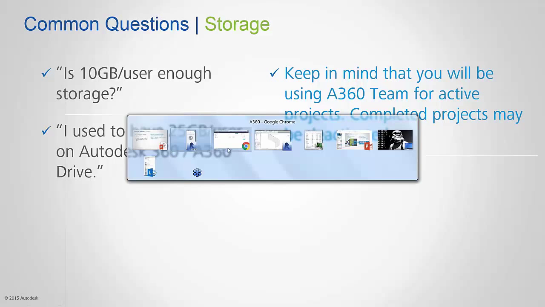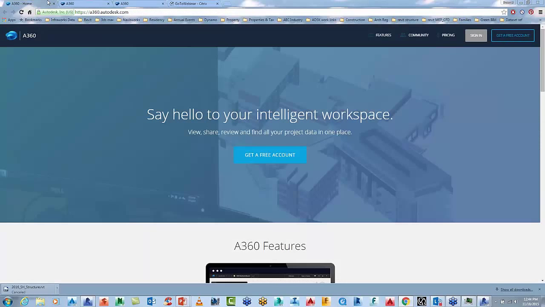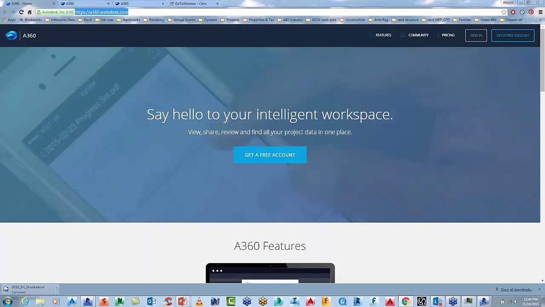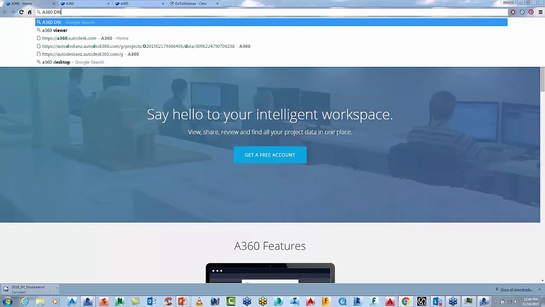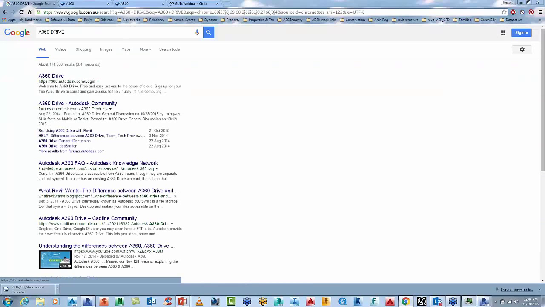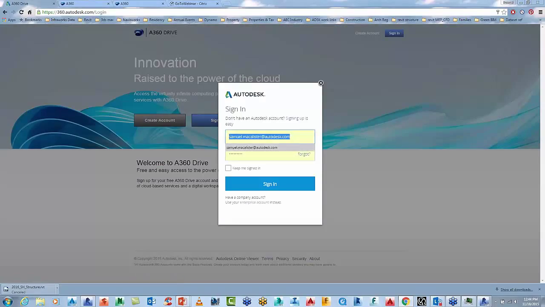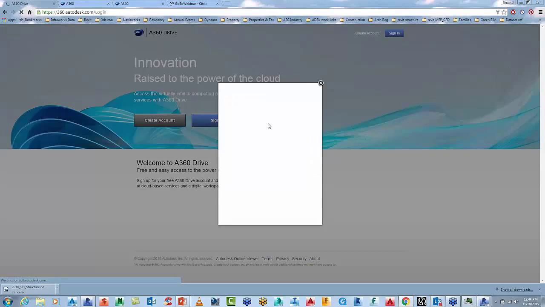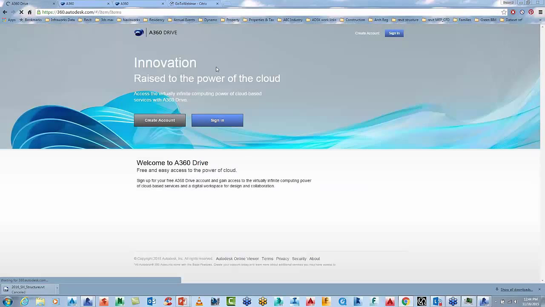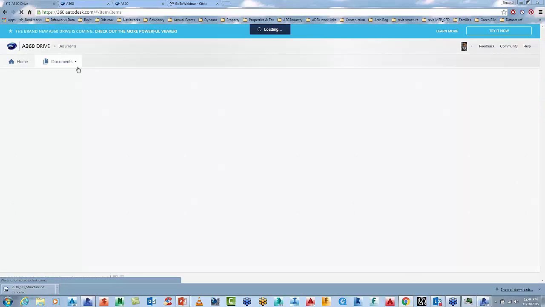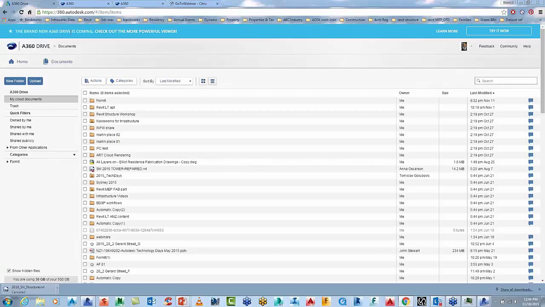So if we go back to just the A360 drive, you may have seen this recently when you log into your A360 drive. There is a link between the two applications. So let me just do my auto sign in here. And we're still not getting any lag, which is great. So this is the one that you'd have access to now. It's telling you about the new A360 drive. These are kind of going to merge together. You could have a look at trying this out.